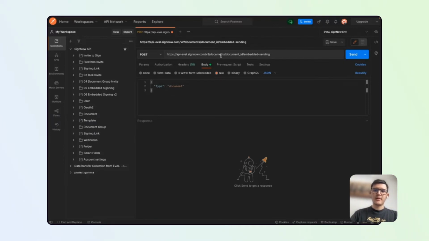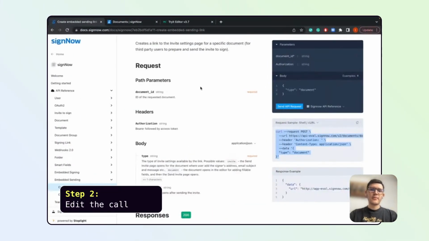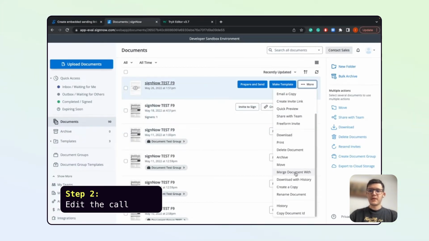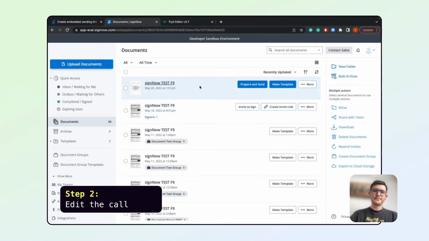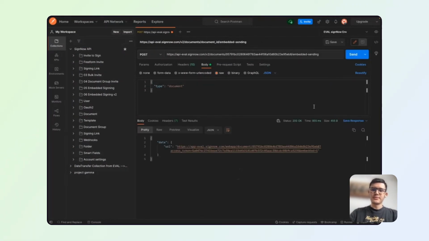And we check the URL. We can see that we need to input our document ID. The ID is taken either from the user interface, as I will be doing here, or you can simply upload a document, and the upload document call will return the same ID of the document. So you take the ID and paste it in the URL. After we've done those, we can send the request out.